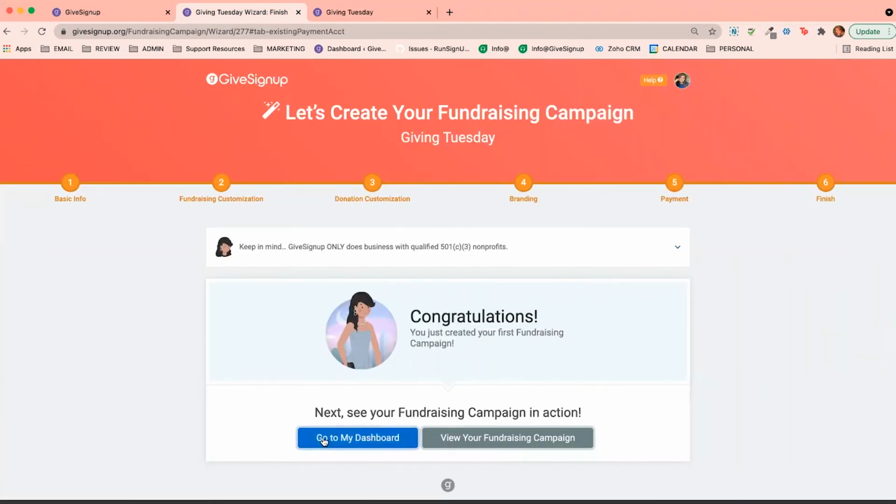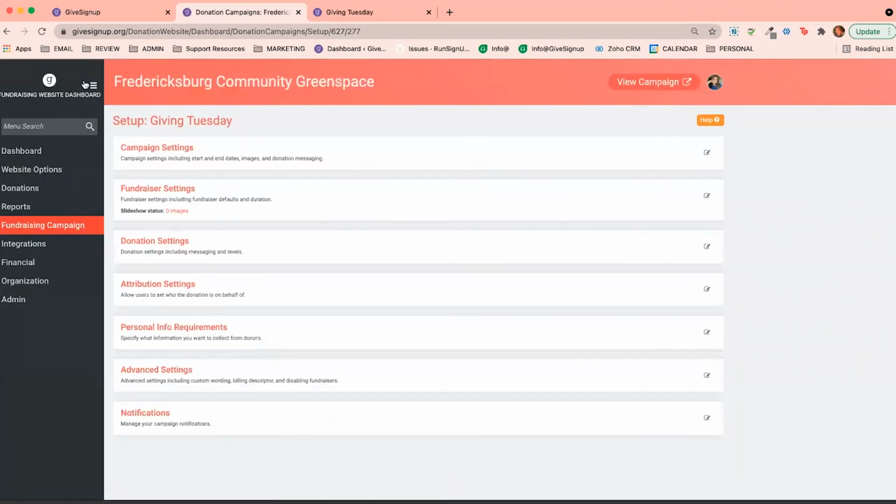And then if we had gone to the dashboard here, we would see this dashboard where we're going to have all of our settings, everything we set up in the wizard and more that we can edit, make changes, view reports, turn on some integrations like our Facebook fundraising integration, add access for other people in our organization. So it's very simple and easy to set up your fundraising campaign on GiveSignup and to use us for something like a Giving Tuesday campaign.